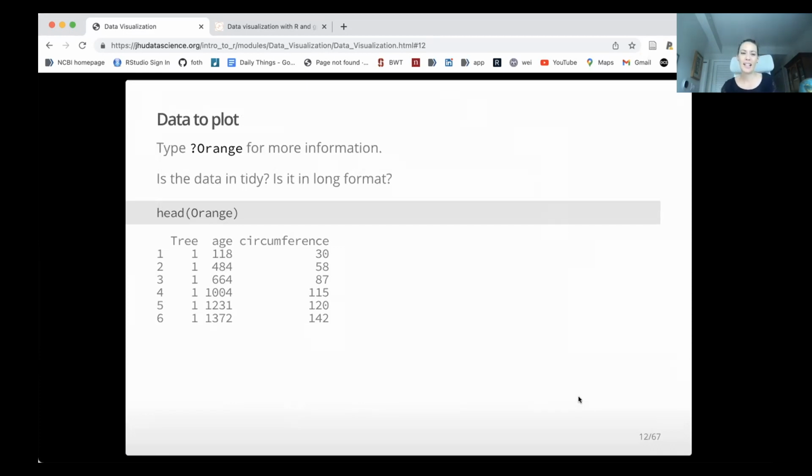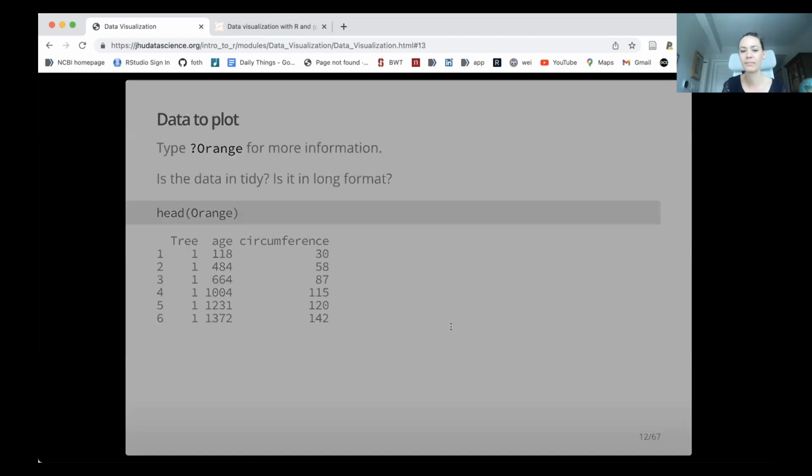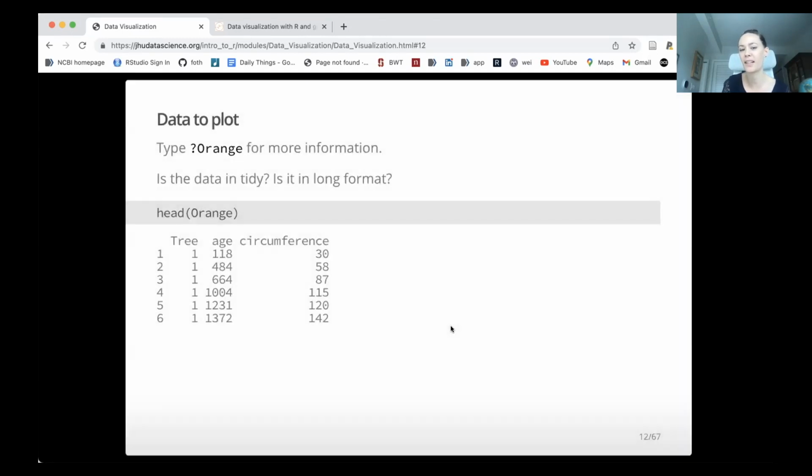Okay, so we're going to use some data that we saw yesterday in the lab briefly. It's data about orange trees, and if you're interested in more about it, you can type ?Orange into your console. But it's basically information about several trees and their circumference after a certain number of days. And so, is this data tidy? Is it in long format? Yes, it is. It's ready to go. It's in long format.